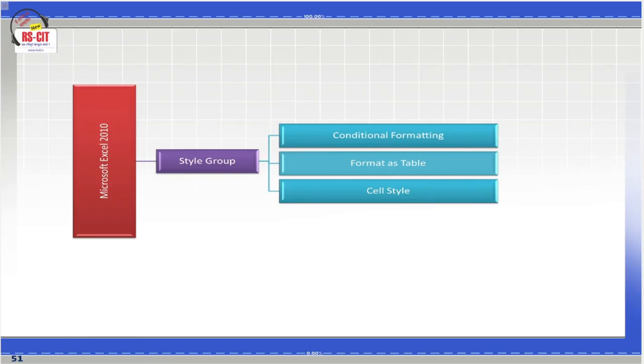Apply, create or remove a cell style. To apply several formats in one step and to make sure that cells have consistent formatting, you can use a cell style. A cell style is a defined set of formatting characteristics such as fonts and font sizes, number formats, cell borders, and cell shading.